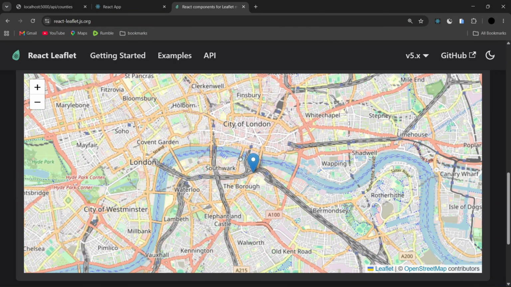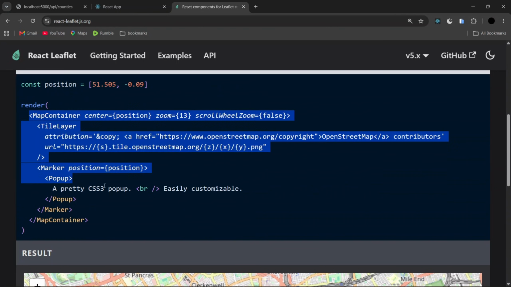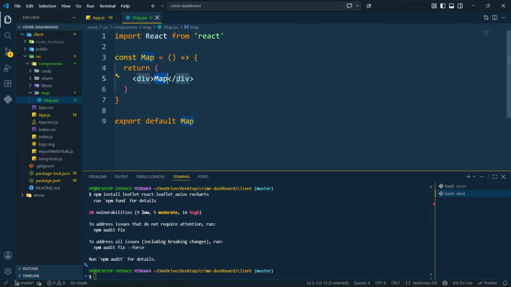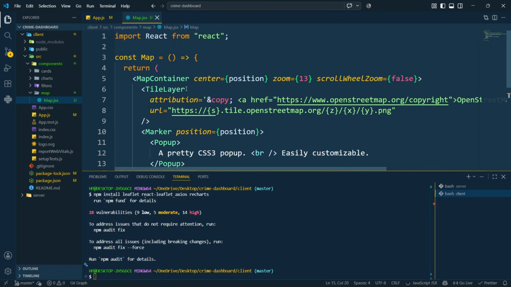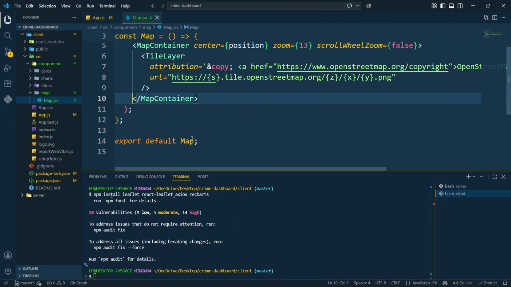You can see that we have this marker here, and if you click on this, it's going to open up a pop-up that says Pretty CSS3 pop-up. But this is what we are going to also do, but for now we don't need them. So I'm just going to copy this map component like this, and paste it inside our render function, or return function. Then I'll go ahead and remove the markers because I don't need to use that in this project.